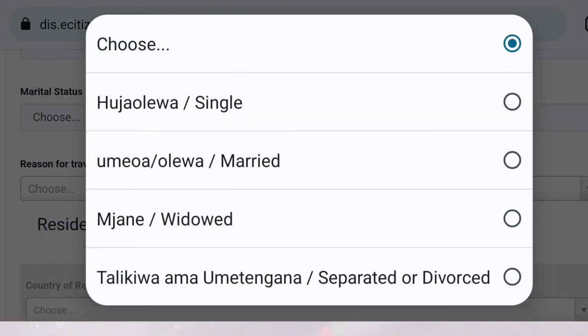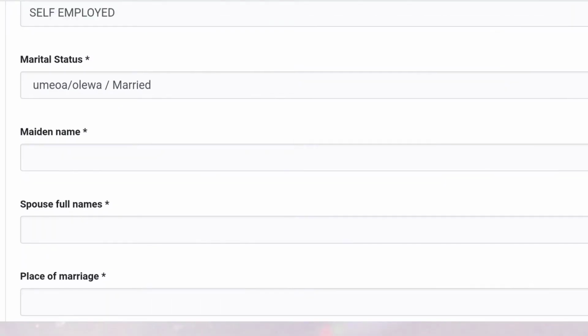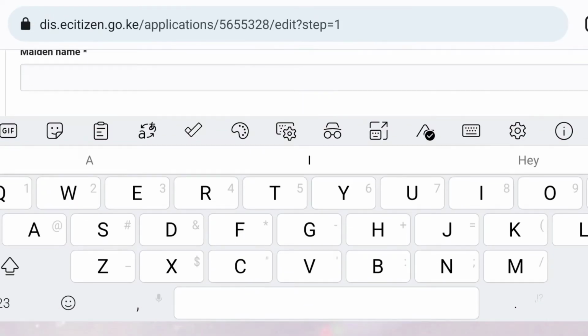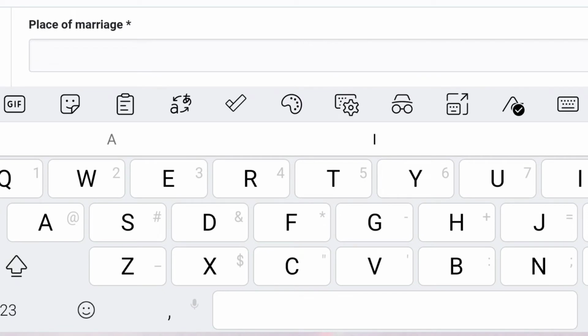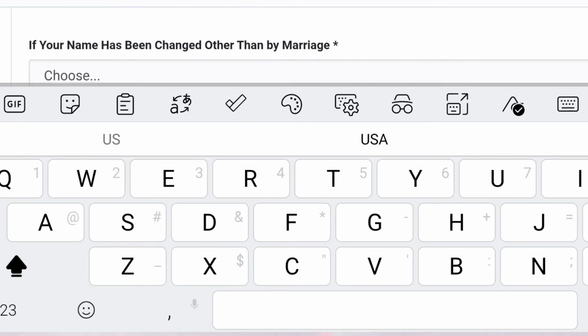Then your profession, whether you're a CEO, financial officer, sales manager. What is your marital status? Married. And then the maiden name. These are the names that you're born with, your original first, second, and surname. And then the place of marriage. You have to fill the country where you did your marriage from.